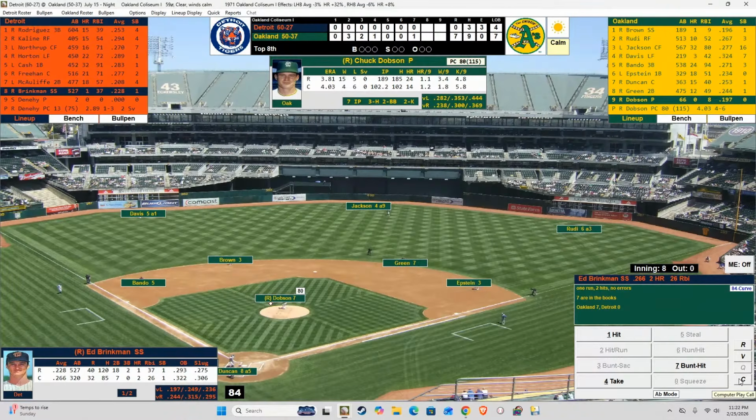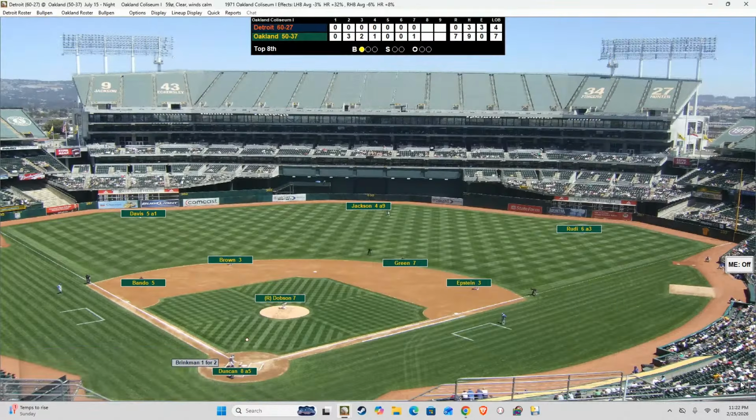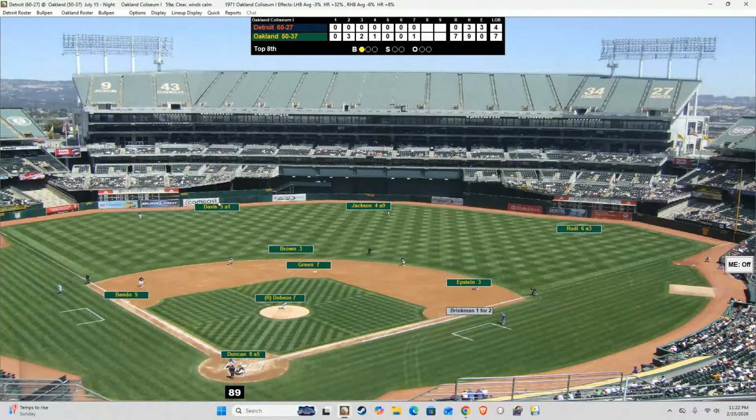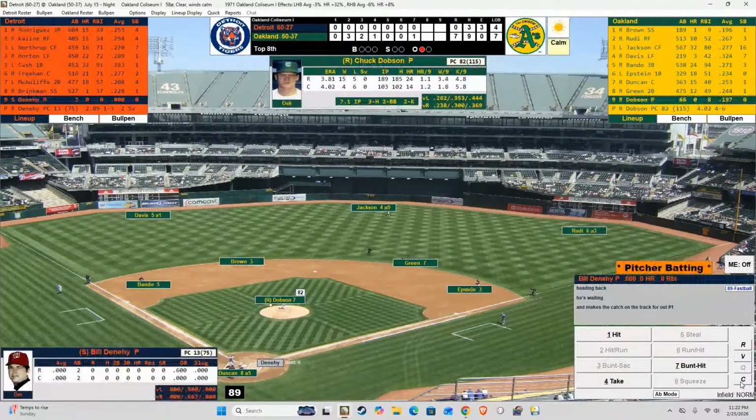Ed Brinkman leads things off here for the Tigers, and he had the 2nd Tiger hit in this game. Dobson deals 1-0 pitch, and this one clubbed to left, but Tommy Davis has it by the Comcast sign, which of course didn't exist in 1971, but work with me.